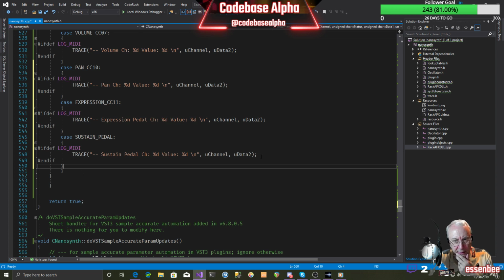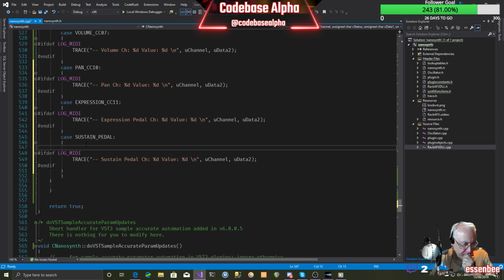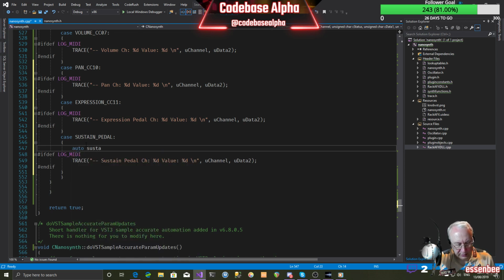Okay, so it's a bit more complicated than that actually. Let's leave that in here. So looking at the code, it's saying that whether sustain is on or off is actually determined by the value of U data being greater than 63. 63 is a funny number. Okay, so basically we're going to have auto sustain on equals U data 2 greater than 63.